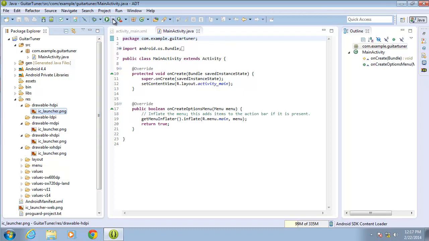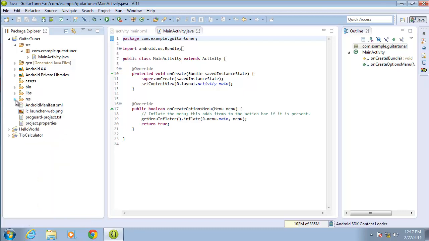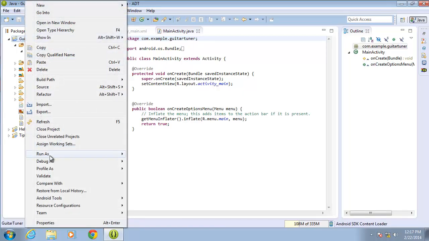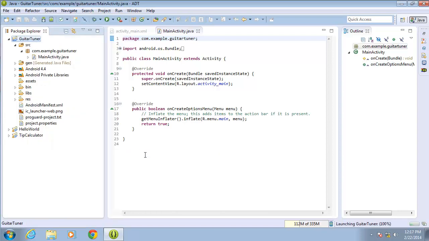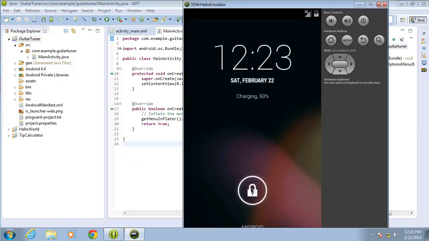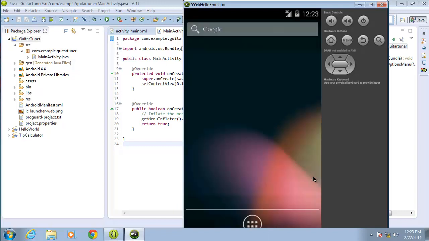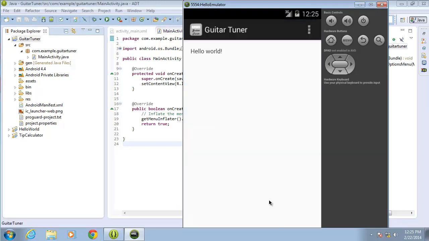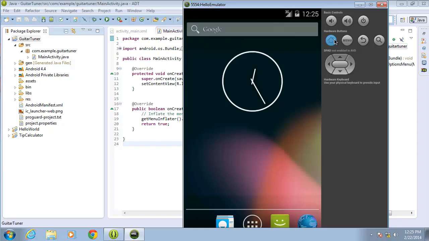Alright, so let's run this application so that I can show you where the launcher icon is in our Android device. I'm going to right click on Guitar Tuner and choose to run it as an Android application. Okay, I'll unlock the Android device. Okay, so now after the application loads, I'm going to hit the home button, and then we can take a look at our apps by clicking on the apps button.